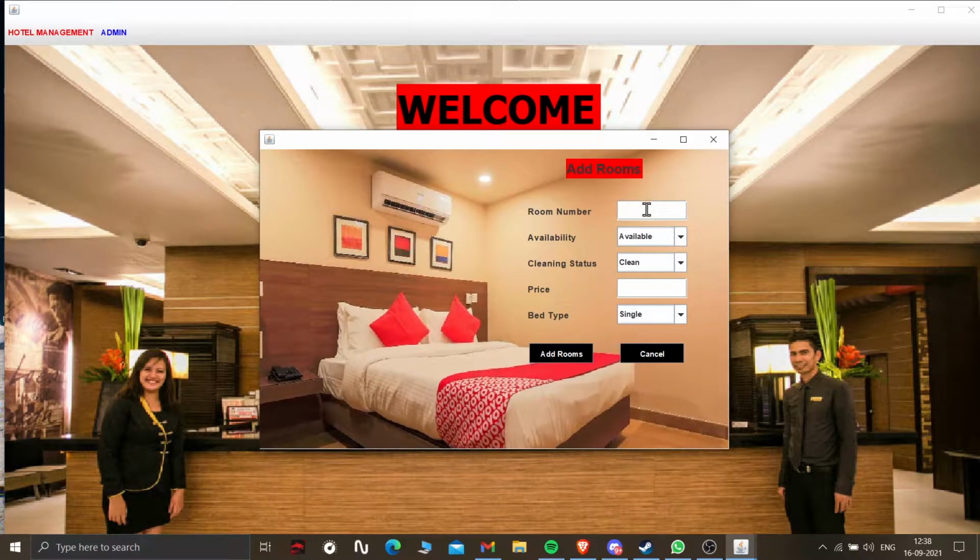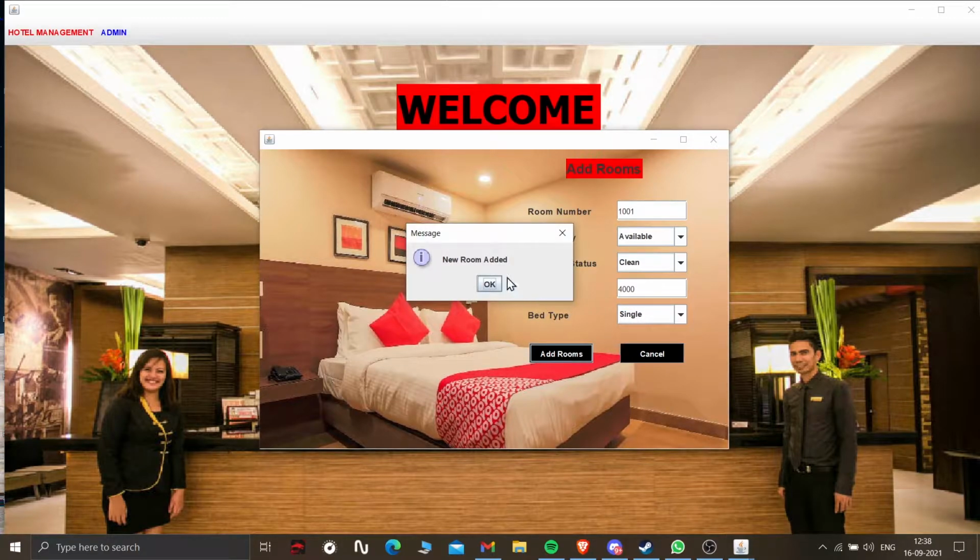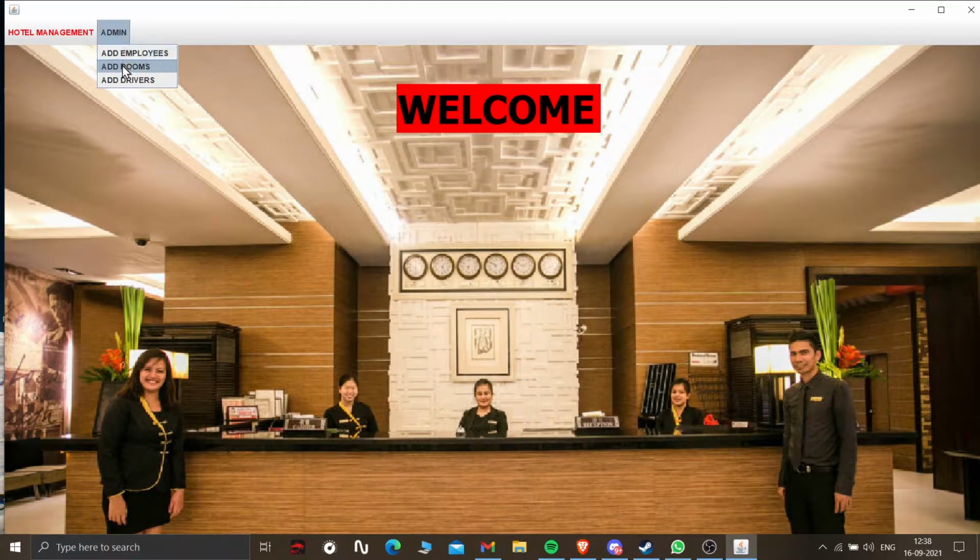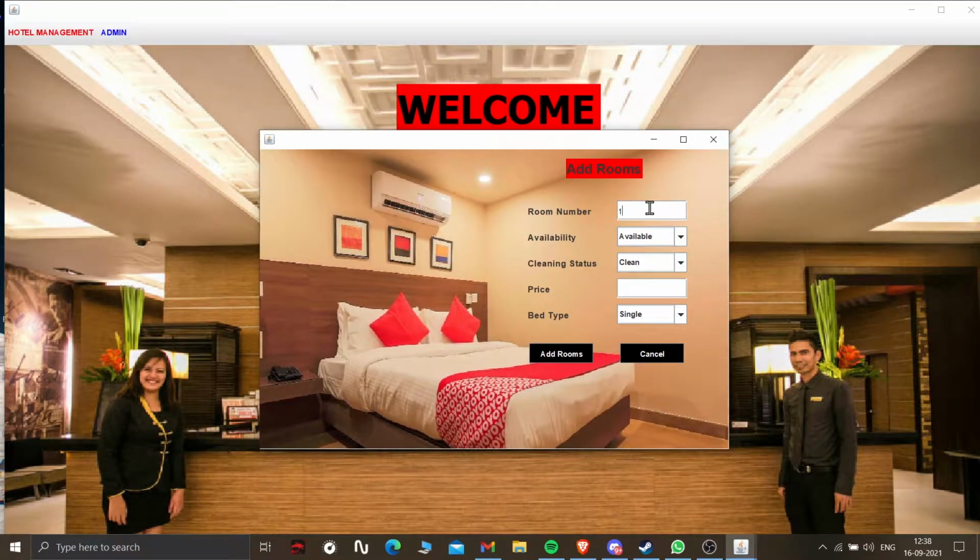For example, room number 1001. Available, clean, price is 4,000 per day. Bed type single. Add room. New room added. Let's again add one room. 1002. Available, clean, price tag 4,000 only. Add rooms.